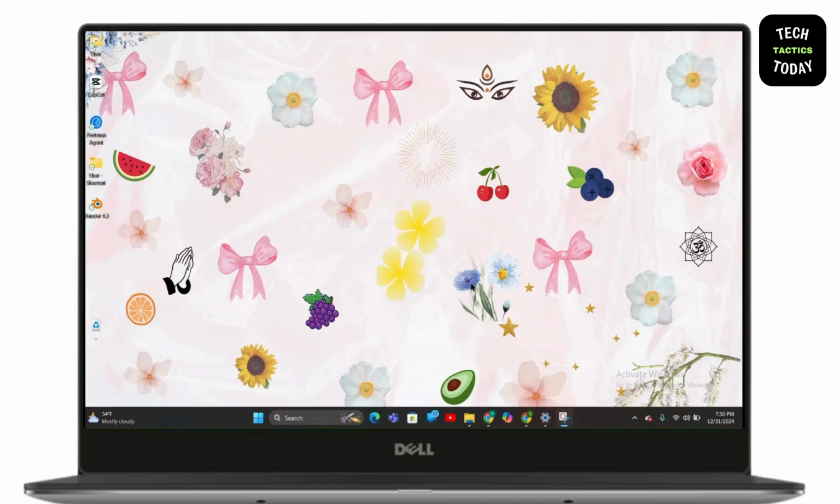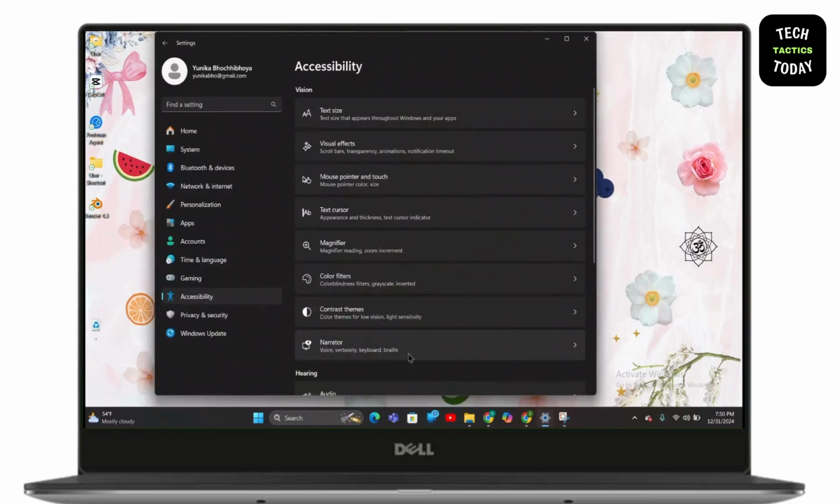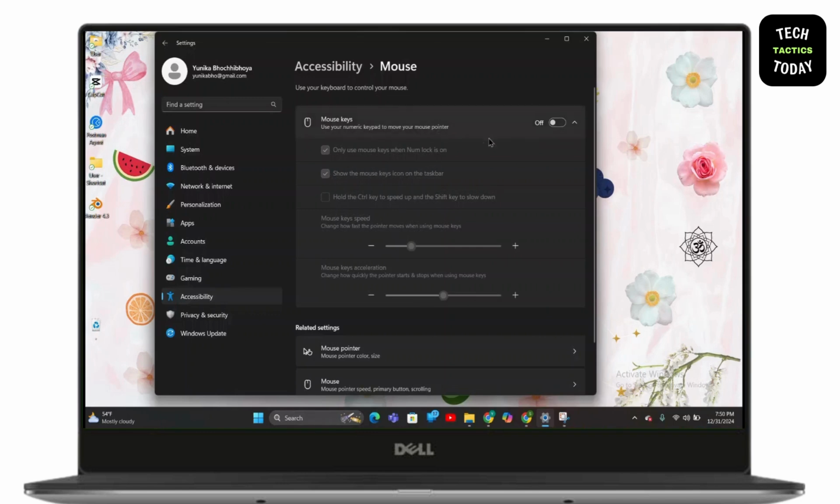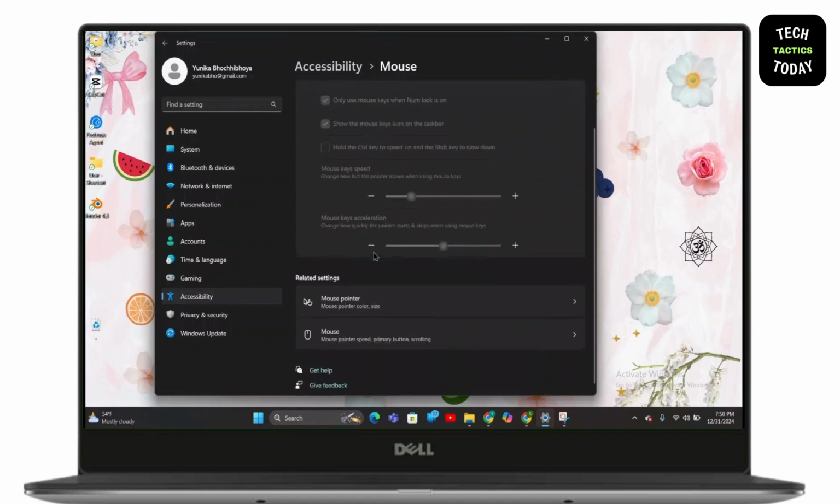So make sure your num keyboard or the Num Lock key is turned on and not locked. After that, go to Settings. Now go to Accessibility. Now go to Mouse. And from here, if "Use your numeric keypad to move your mouse pointer" is toggled on, simply toggle it off and your problem should be fixed.